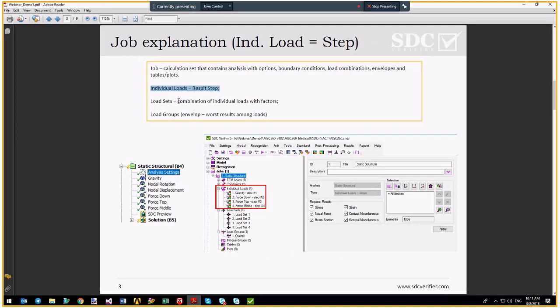A load set is a linear combination of individual loads with factors. And a load group is an envelope with the worst results among loads. Load groups we use to check the maximum stresses or displacement in your model with one picture or table.